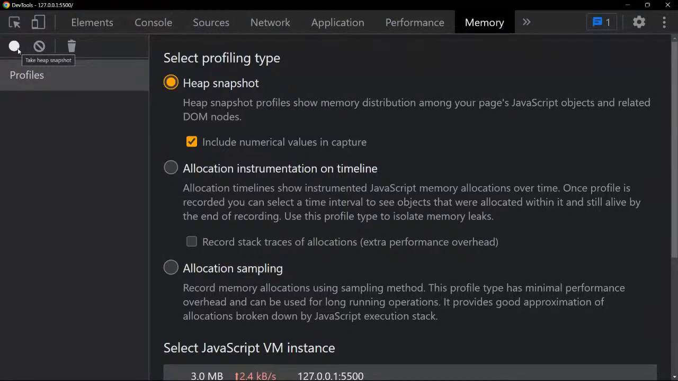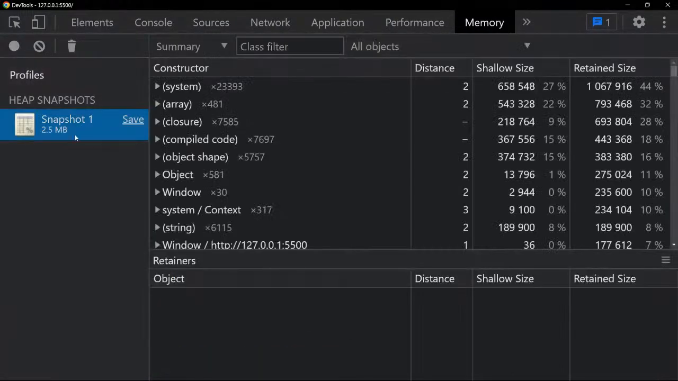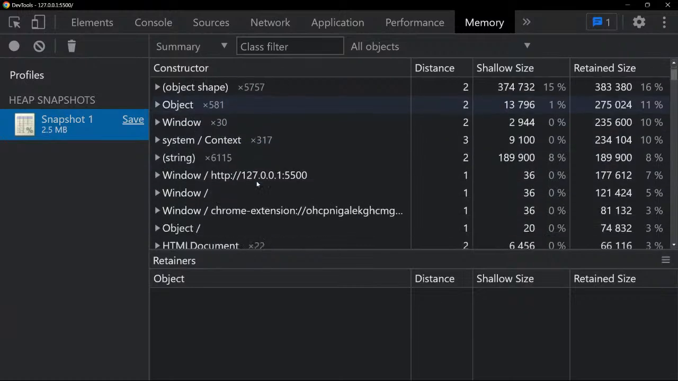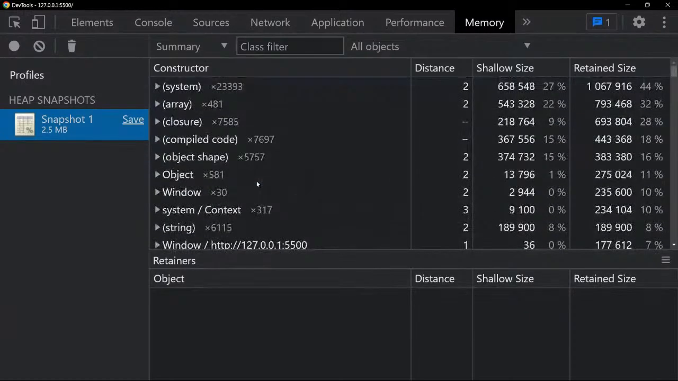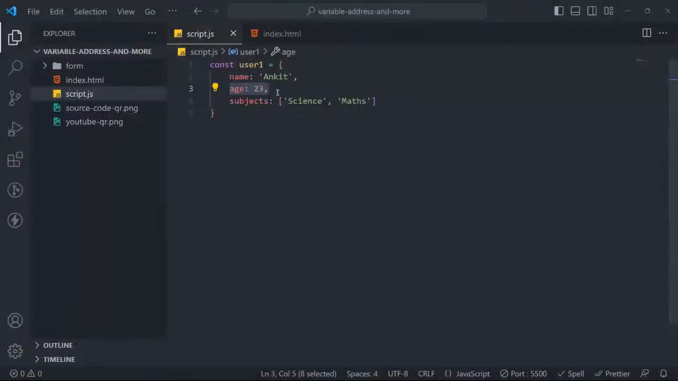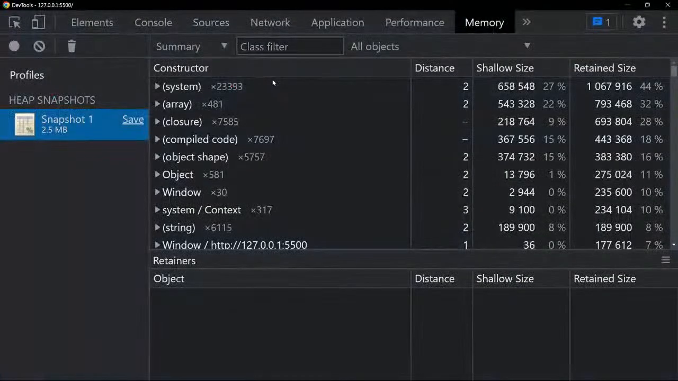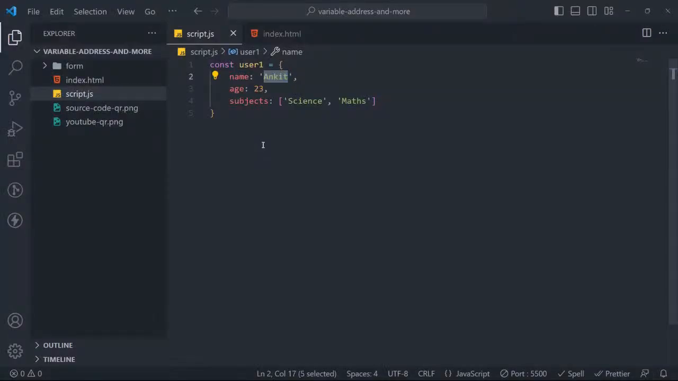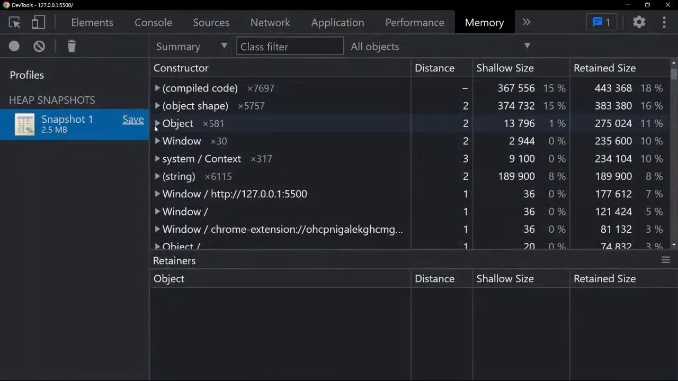Take snapshot. If we click this, something is happening, and a lot of things came. We don't even know what these things are. We have created just a few variables, and only one object, and a lot of things came. So how will we find our variable in this heap of memory? A lot of things are present. We cannot find it manually. It will take ages. So what can we do?